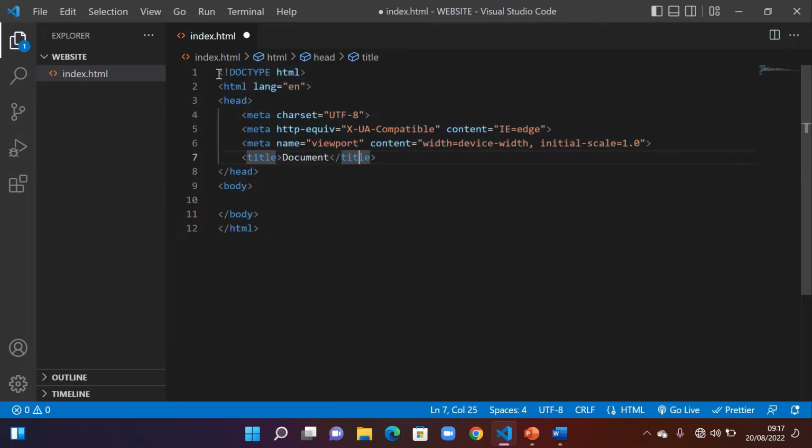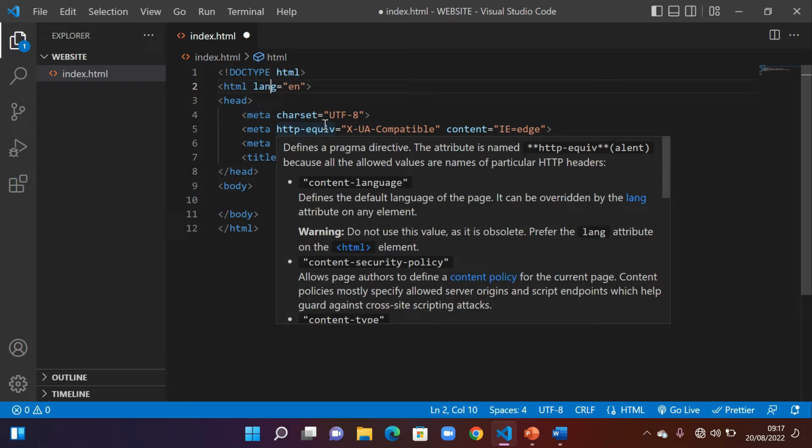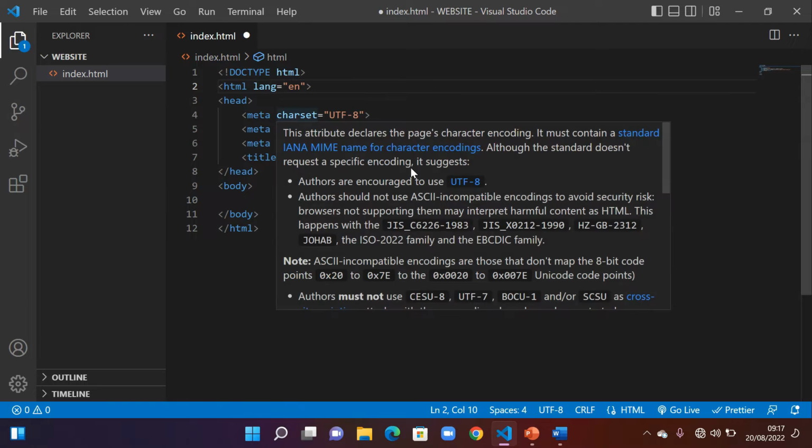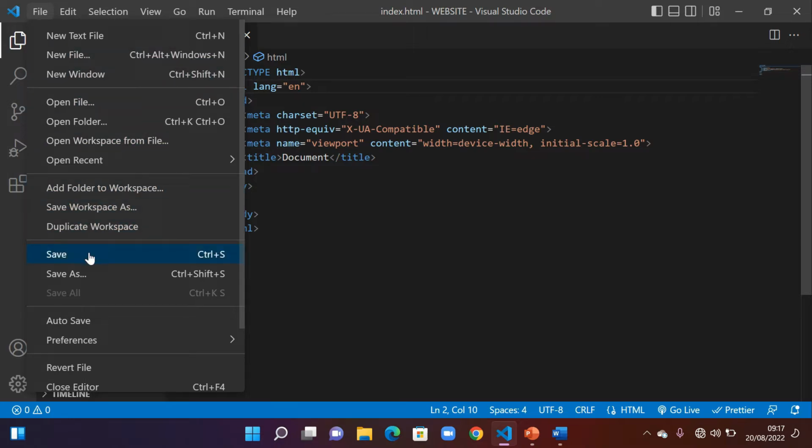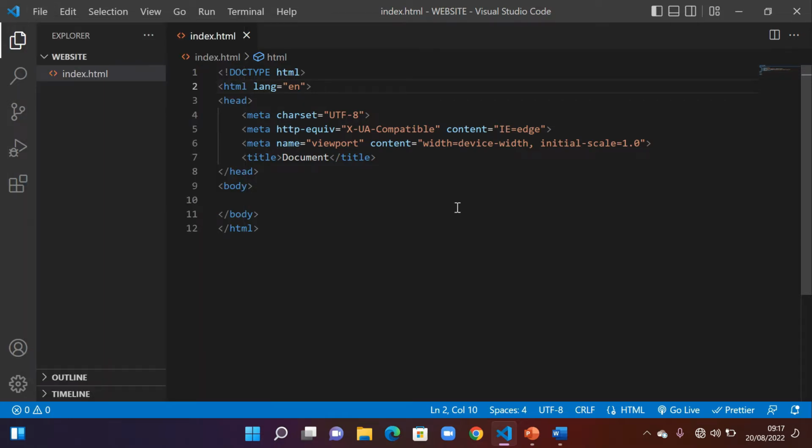But we need to know what it means, what they do, what they represent in our documentation. So first of all, you need to save this. Ctrl S to save, or you may click File and then click Save. The choice is yours. You need to save your document.